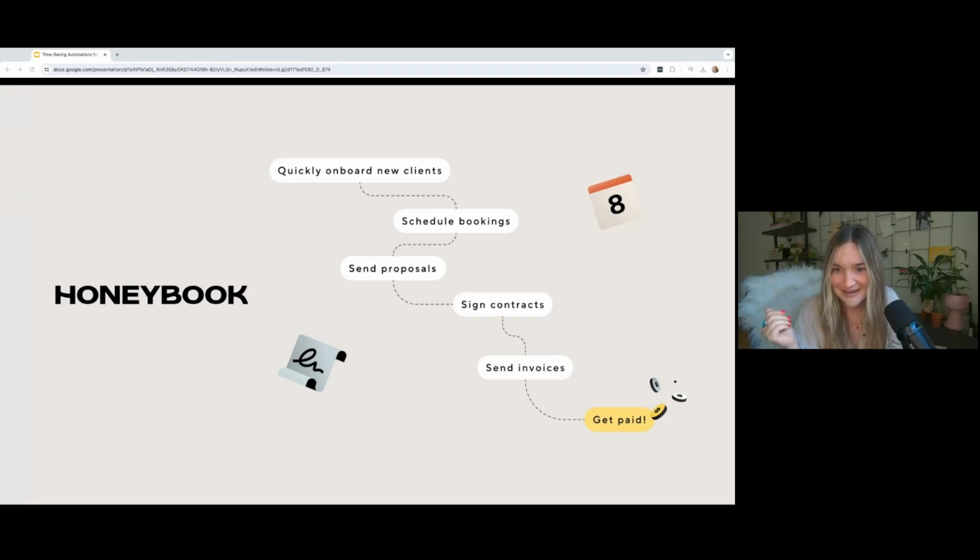My lifesaver. I love it. Amazing. Client management system. Yes. Loves Honeybook. Love Honeybook. Okay. Wonderful. We're in good company. Been using it for a long time. Oh my gosh. I can't even keep up with the chat. I love it. Okay. So it sounds like people are mostly using it and loving it.